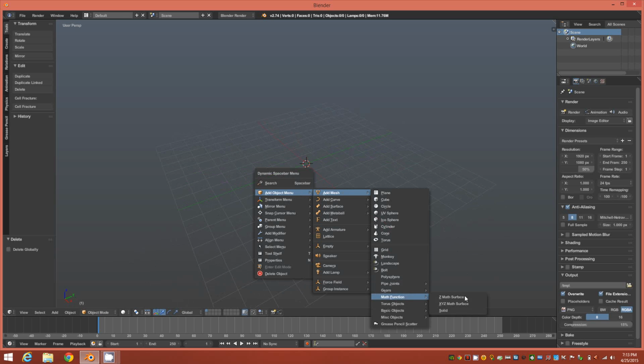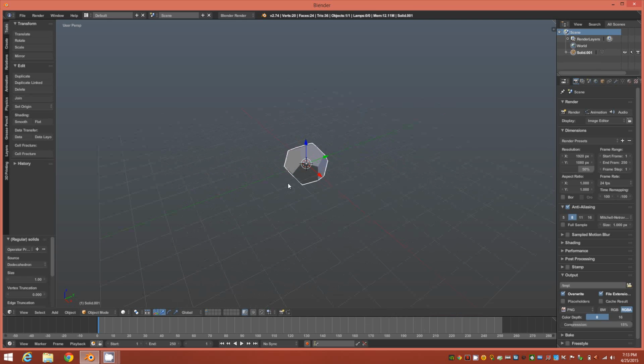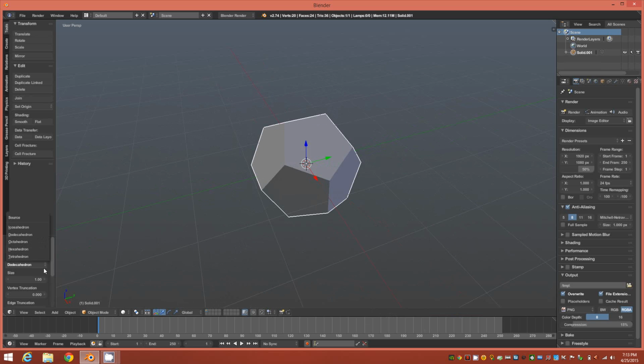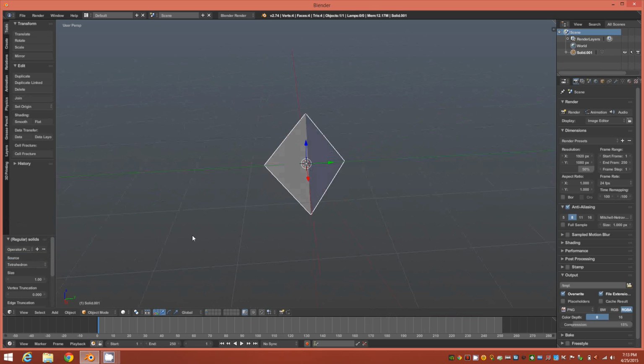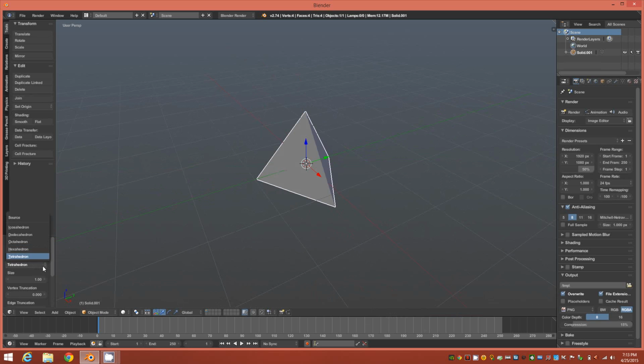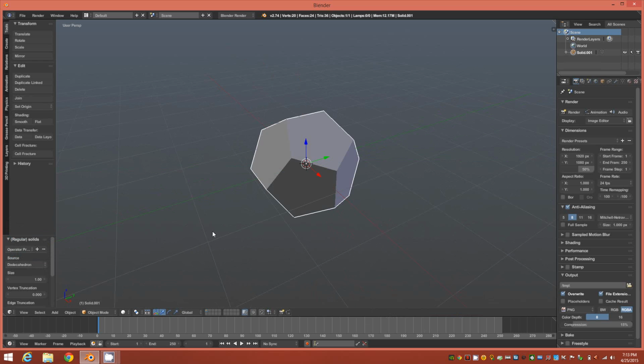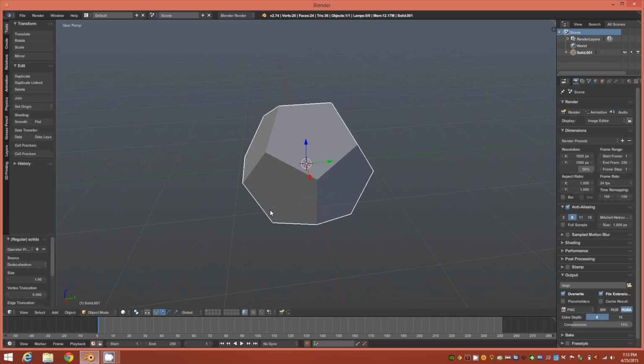We'll add our math function solid. All right, and when you first initiate this, what will appear in your viewport will be a tetrahedron. You'll want to just go down here to your source option in the tool panel and change it to dodecahedron. All right, so it'll look like this.